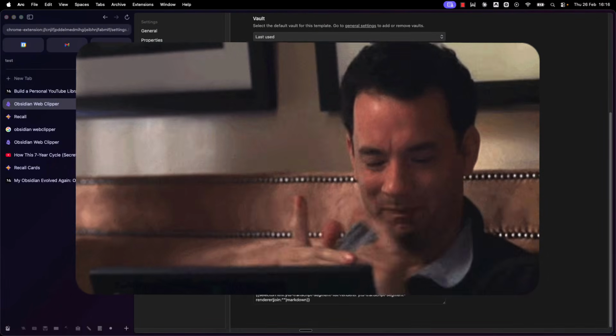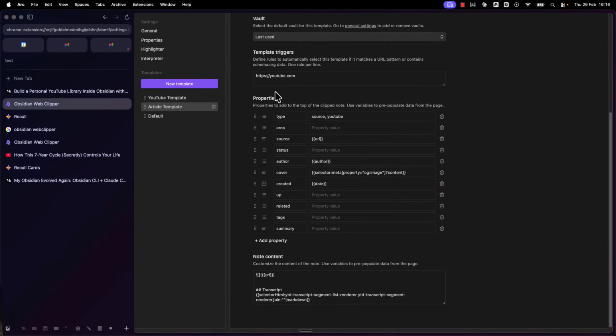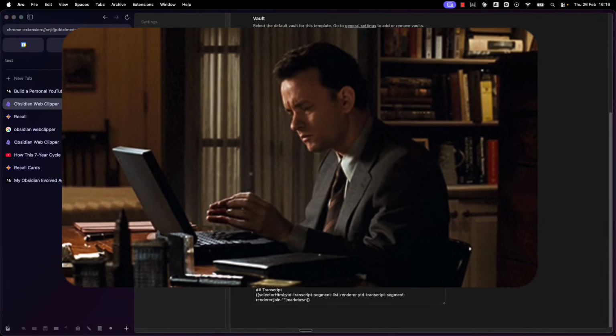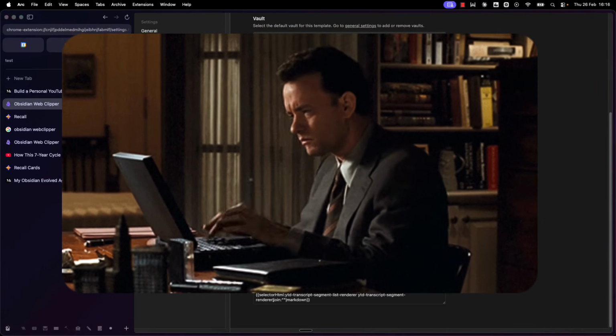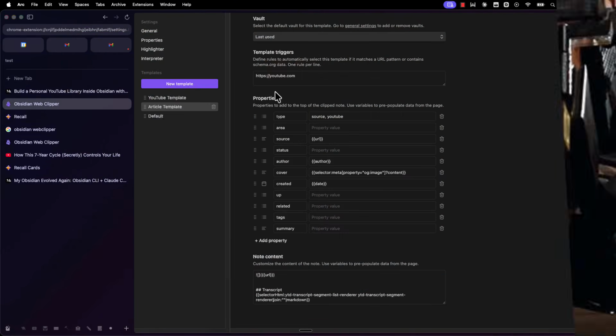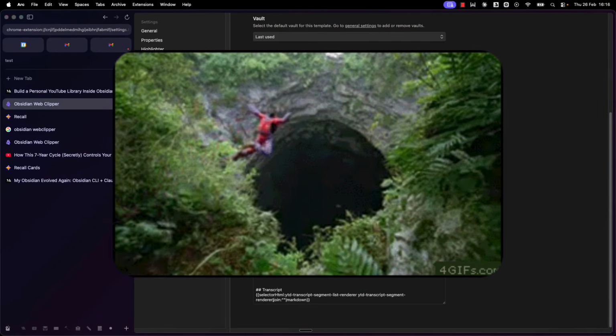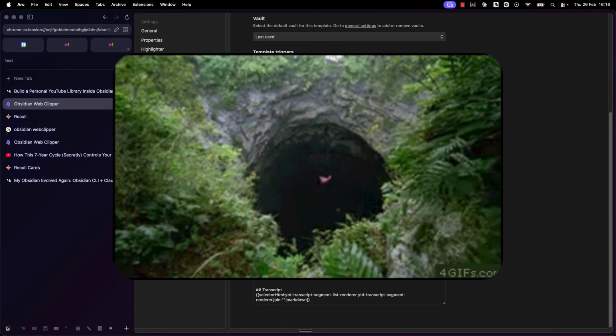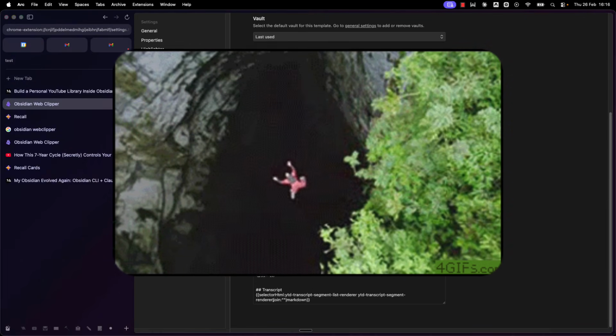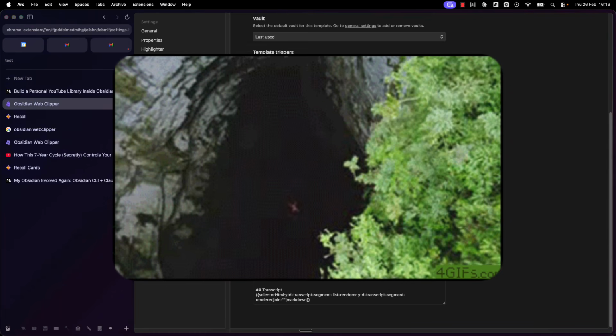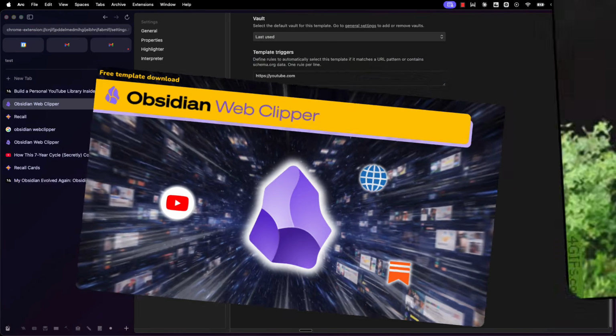I just got a brand new laptop, and when I installed my browser, I thought that my Obsidian Web Clipper templates would still be there. It turns out that's not the case. My Obsidian Web Clipper templates got sucked into the ether, never to be seen again, so I have to set them up again. So I thought, why not make a video about it?